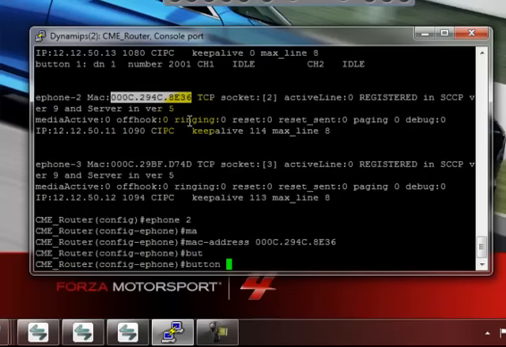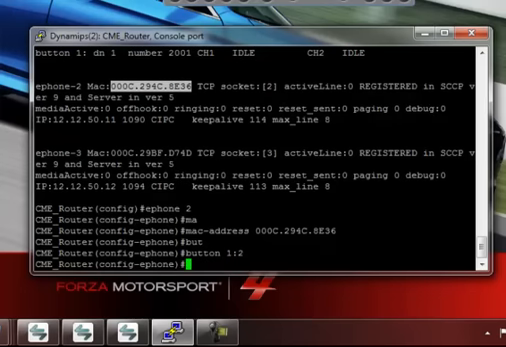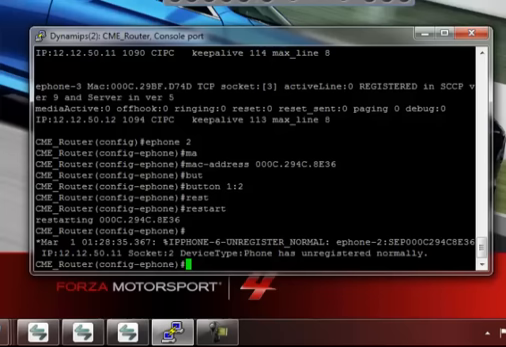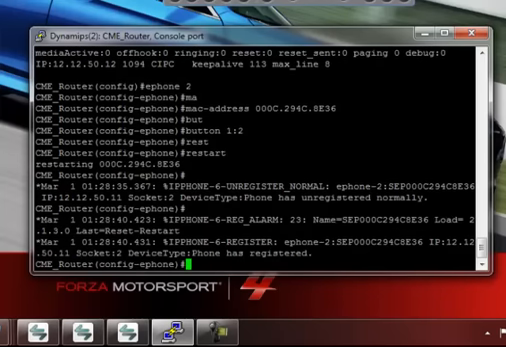Assign it button 1. This time I am assigning ephone 2, which might be this one or this one, line 1 with the number which is associated to ephone DN2, which is the second phone, so I'm assigning that one. And then type restart. Yeah, that's the phone which got registered.